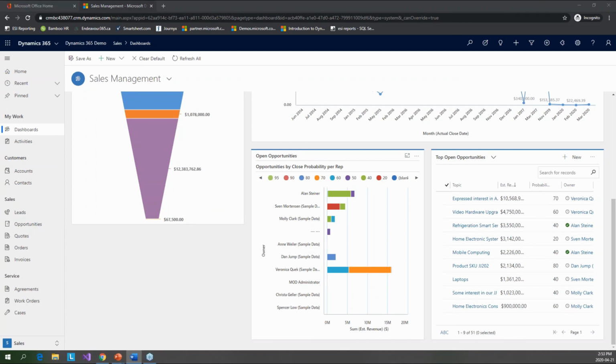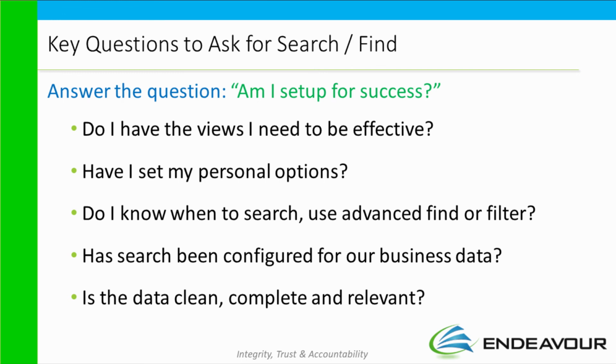Let me give you some quick tips and ideas for consideration. So make sure you're capturing the right data. These are things to think about after this call. Are you capturing the right data for your accounts and your contacts? Are there fields that you need? Are there fields that you don't need?